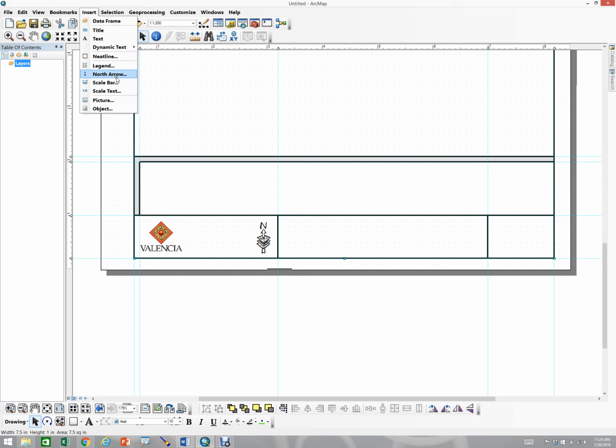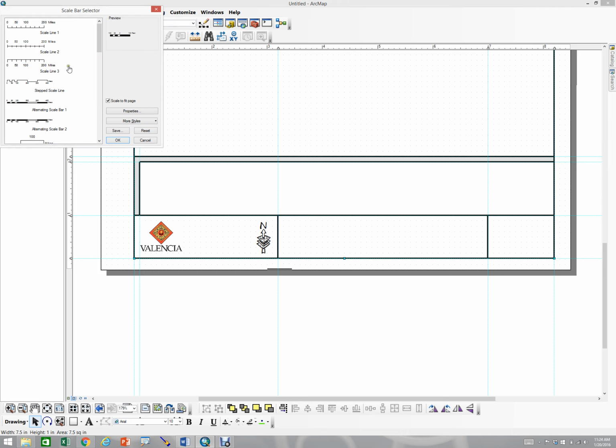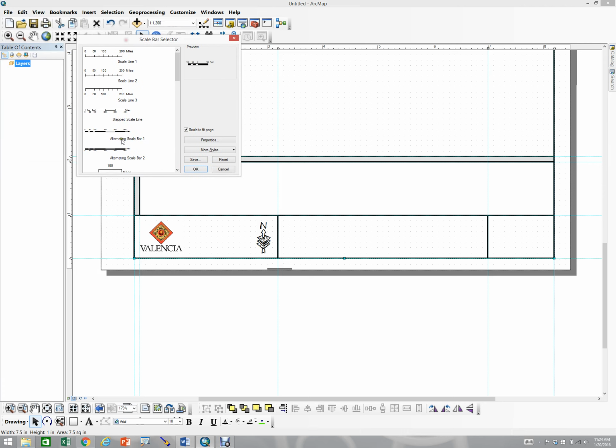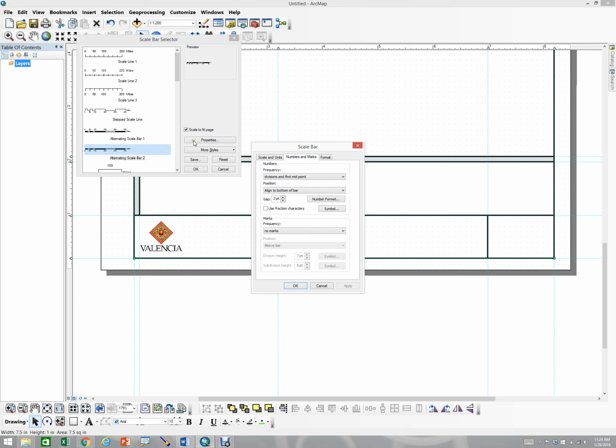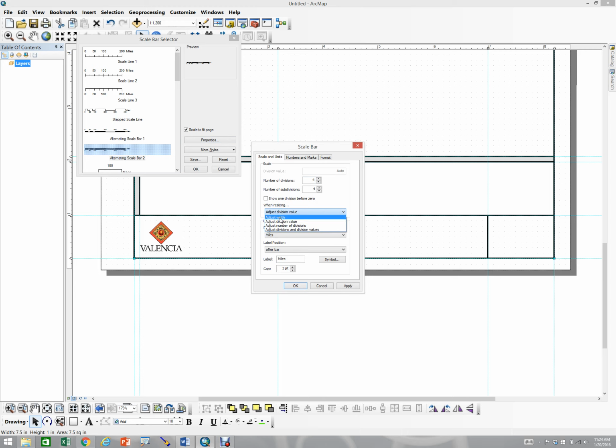So I'm going to insert my scale bar, and I'm going to pull this over. I'm going to use the alternating scale bar too. I'm going to adjust the properties. The first thing that I need to do is the scale in units. I need to adjust when resizing. I'm going to adjust the width. And the division units are going to be in feet.